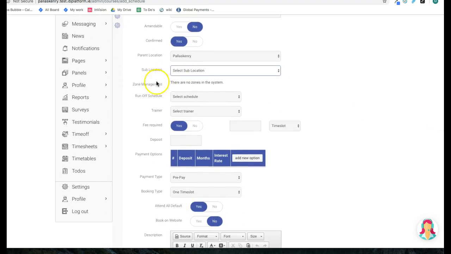Now I'm going to scroll down again with zone management. That is deciding where people sit. Like in Ryanair, you know, there's certain seats, like the emergency exit cost more, that kind of thing. I'll go into runoff schedule at a later date. You can add your trainer. These would have been added as contacts teacher, and that's where they're coming from.